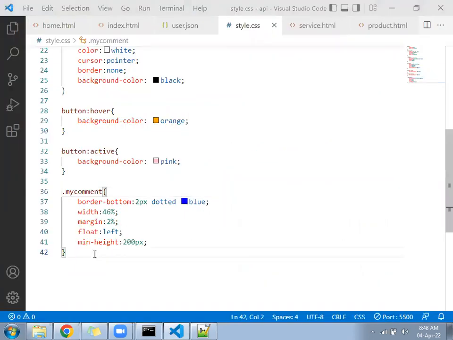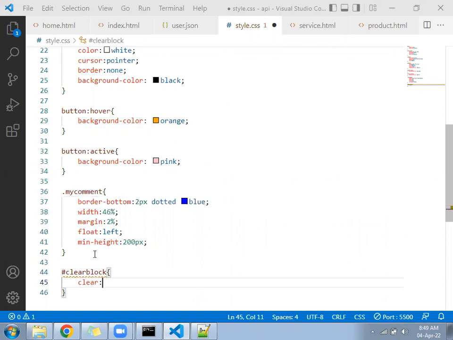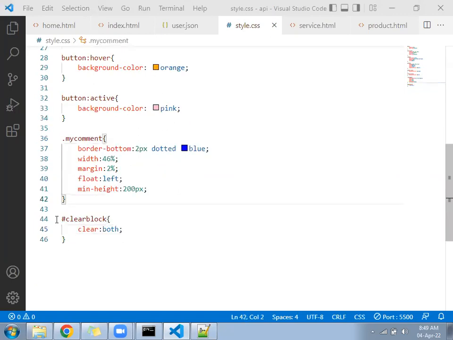We can write a class here, or maybe we can write an ID as clear both or clear block. Inside you can write clear colon both. Float left is written, so overlap will happen. Footer will get overlapped. This we have to call in HTML. After that, the overlapping problem will get removed. Clear block, create an ID, clear block, clear colon both. This we can call in HTML.